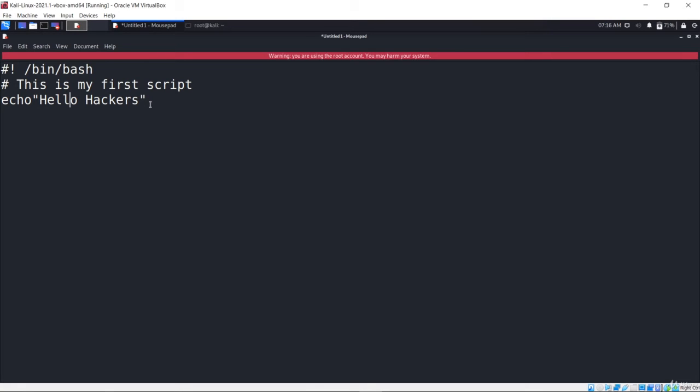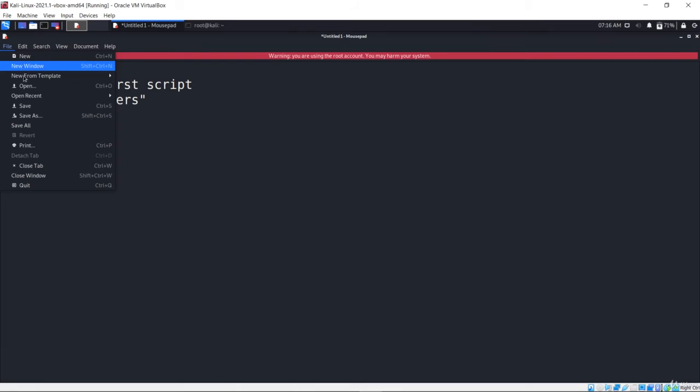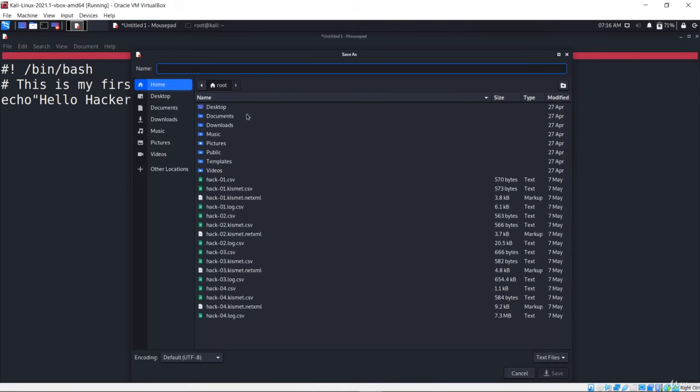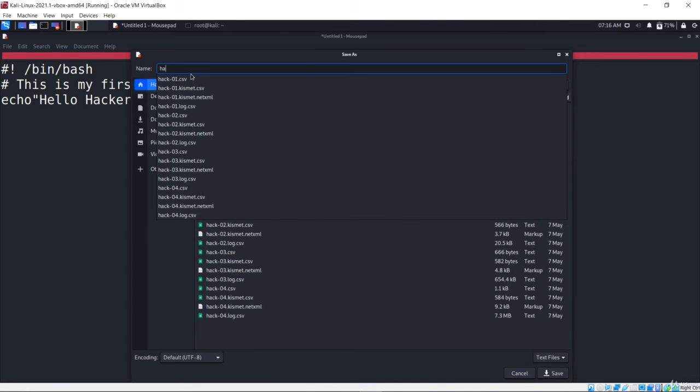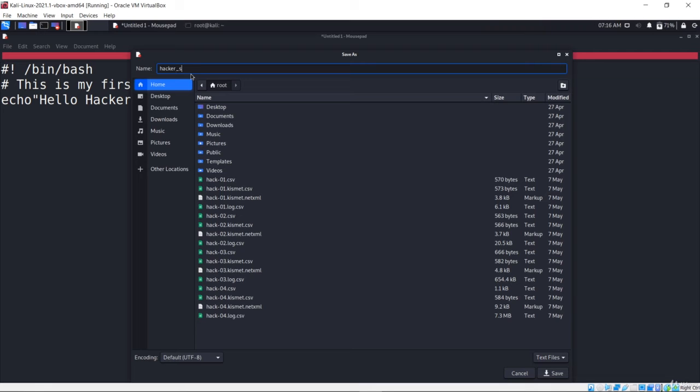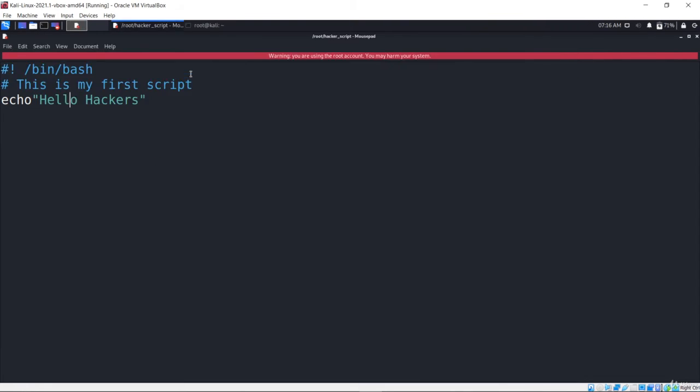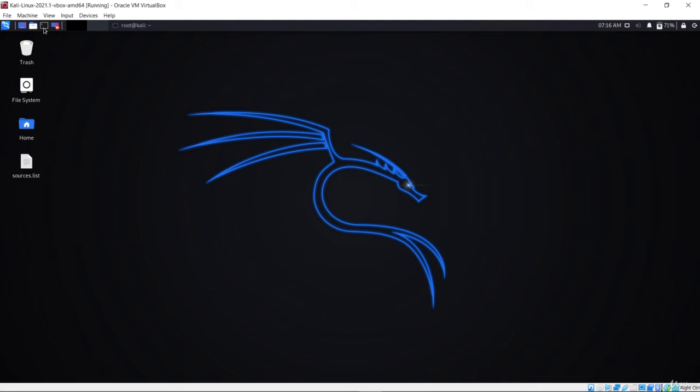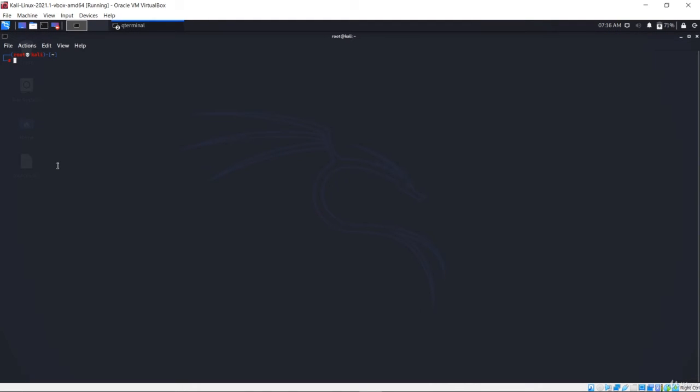Okay, so guys, what you need to do here is simply save this without any extension. For saving it, go to file and click on save. Here, save it as hacker script. Simply hit enter. After hitting enter, as you can see, we have successfully saved this particular file. Now just close it and open the terminal in order to run this.